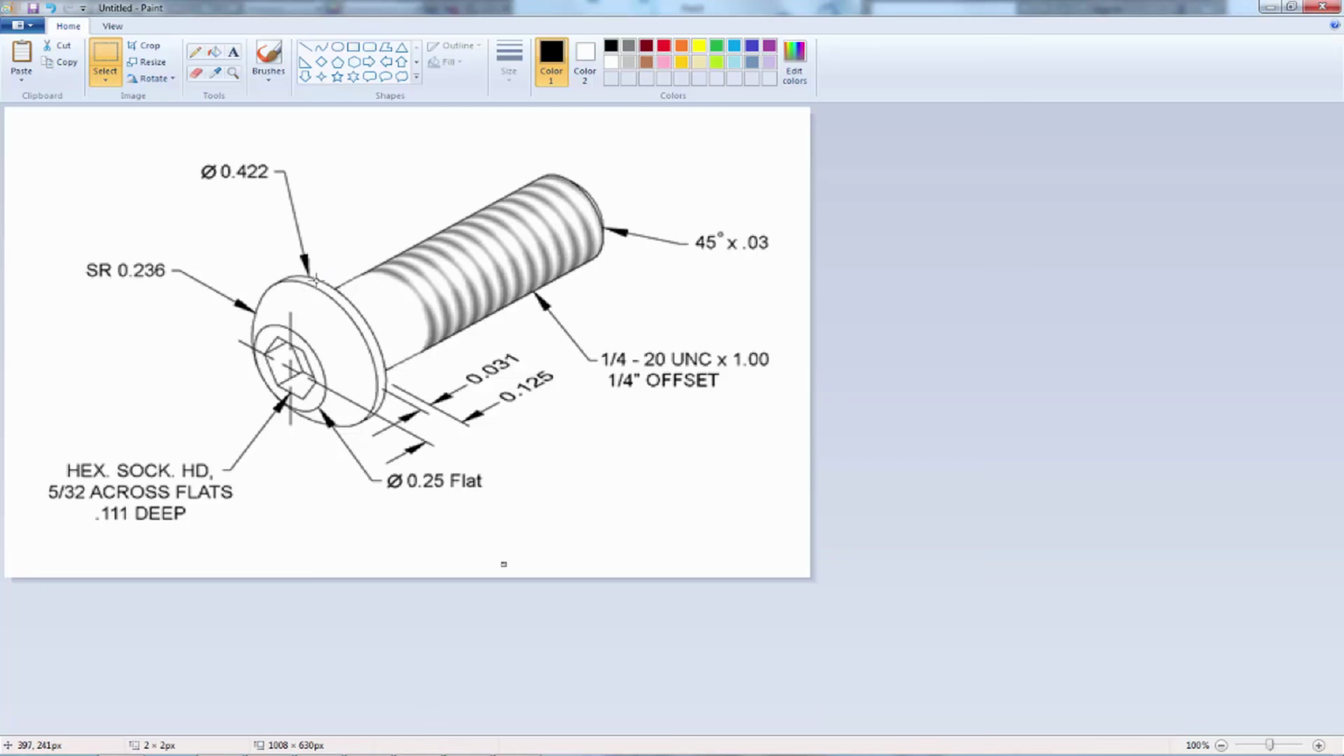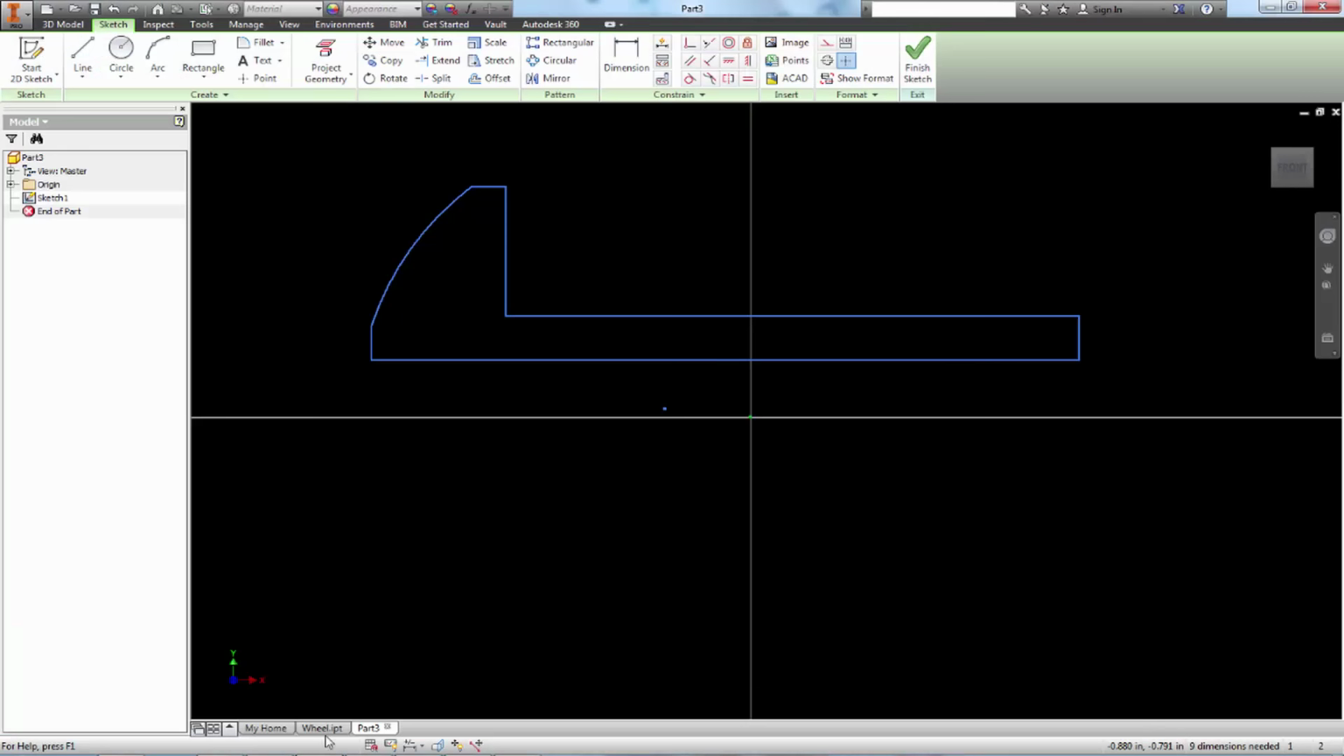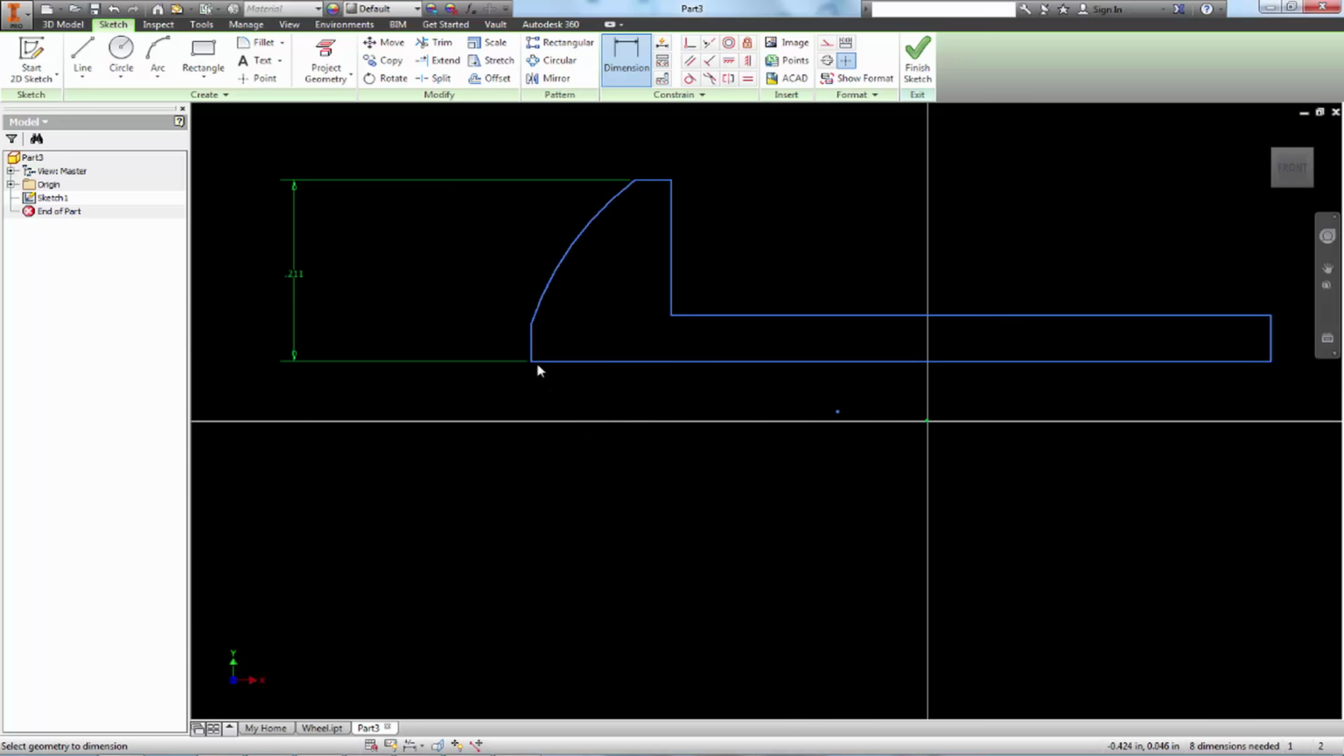We know that this circle out here has a diameter of 0.422, and there's actually two of these circles, and there's also a diameter of this circle here of 0.25. I'll draw some lines, 0.25, 0.422. Over here, let's get a dimension from here to here, and this is going to be that 0.422 divided by 2, so it's going to be 0.211.